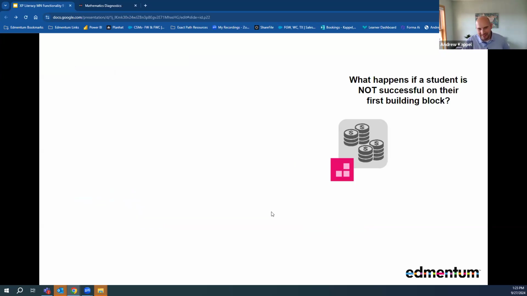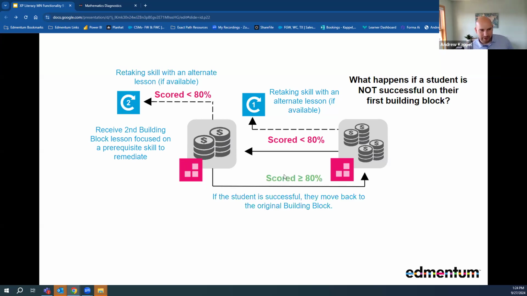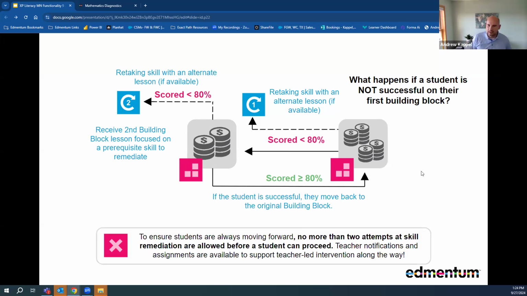Now, what happens if they're not successful on that first building block? They could get a retake, or they could be assigned a second building block if they're not successful. So the system will not continually push students back though. On that second building block, they may get a retake as well. If they're successful, they move back to the first building block, hopefully successful back to that skill, and then test out of it. But if they're not successful at that point with the second building block, the system will stop it. A red X will appear on your side, not on the learner's side, and it will not allow the student to move forward on that progress skill.